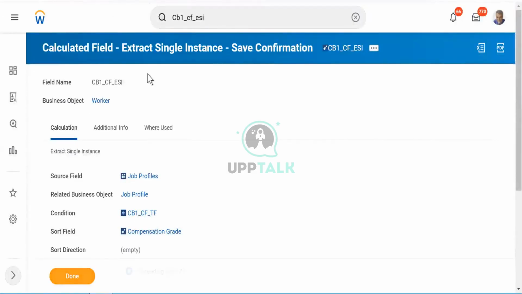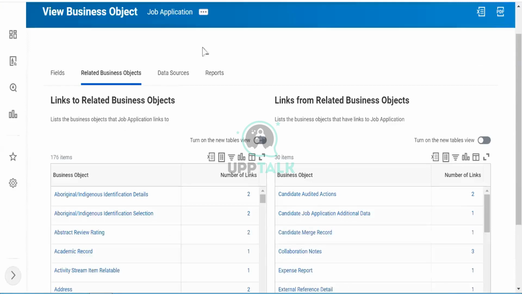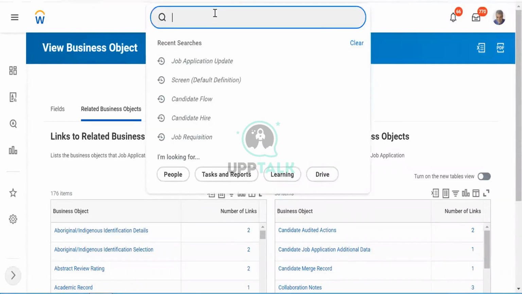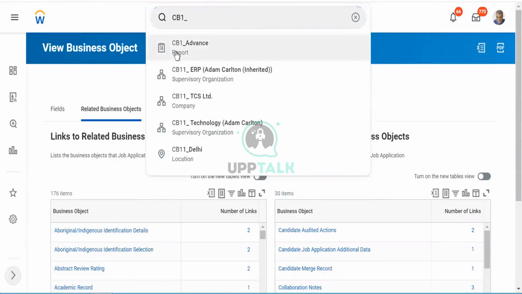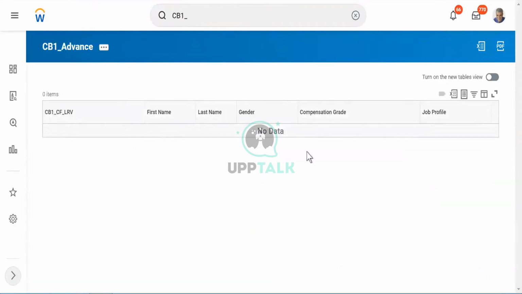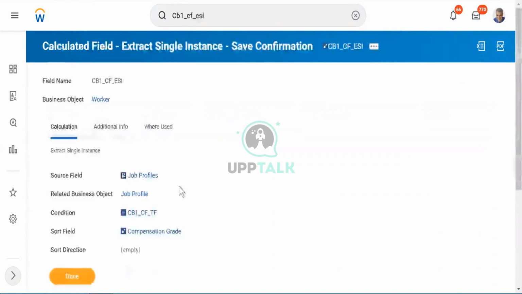Guys, you know the report where I have filters and everything, right? Then only I'll get the right value. What was the report? It was CB1 underscore advanced, right? See, I'm not getting any value because there is no third occurrence for anything. Got it.